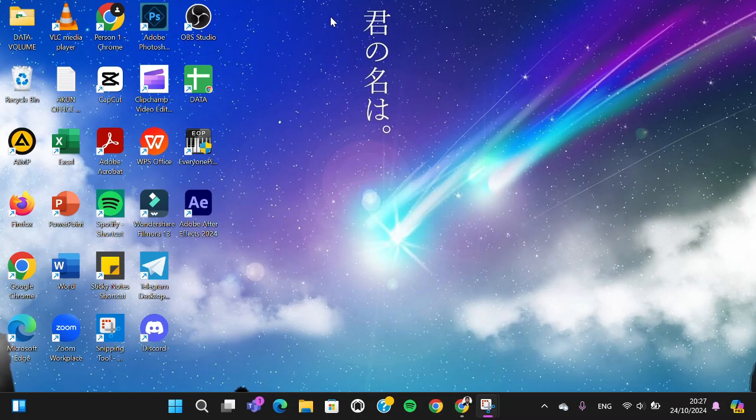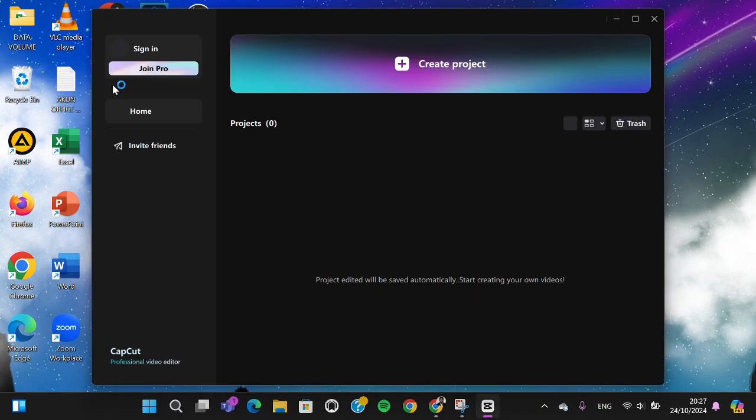In today's tutorial, I'm going to show you how we can get CapCut Pro for free. Okay, let's get into it guys. First thing first, you need to open up your CapCut application. You can open up your CapCut PC or your CapCut mobile. The process is the same between CapCut PC and CapCut mobile.